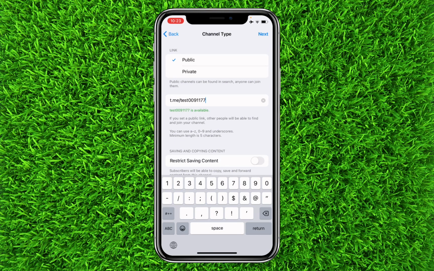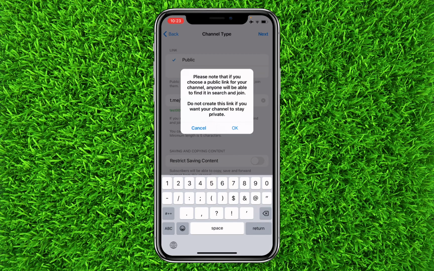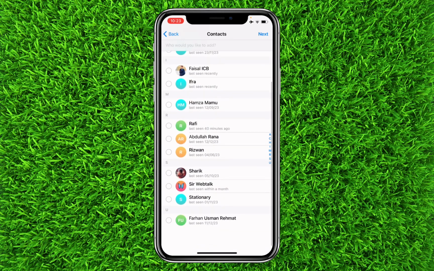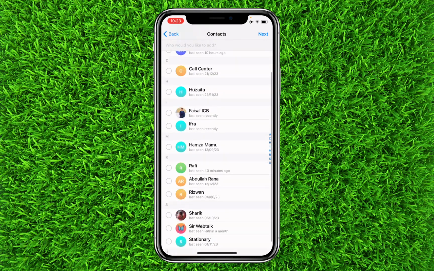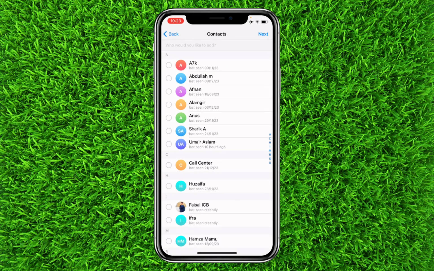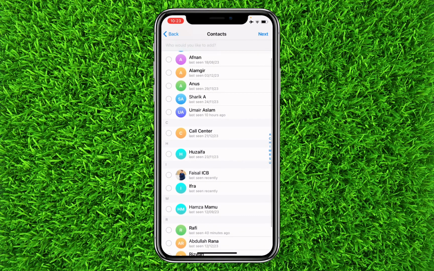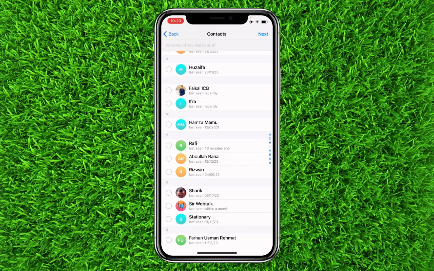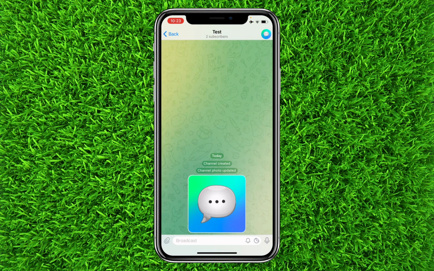Now this one is available. I will simply click on Next, and then click on OK. Now I can easily add any of my contacts to this channel. For example, I will add this contact and click on Next.